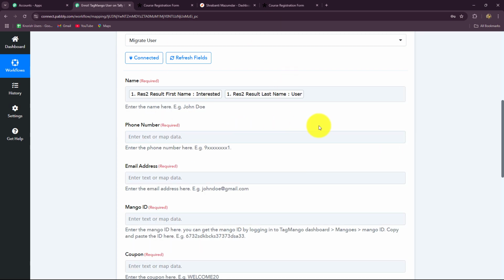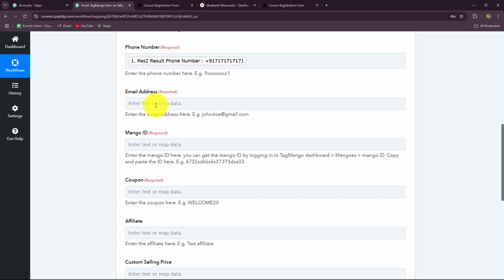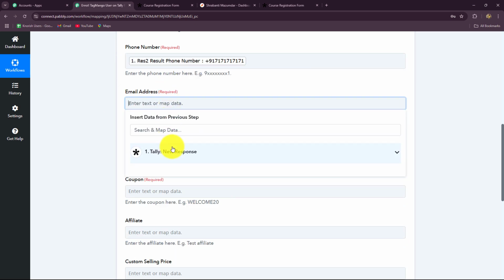In this way, when we have mapped this name, it has become dynamic, and with each and every new response, this data is going to be replaced automatically. So every time the form is submitted in Teleforms, the name is automatically going to be replaced in this field and a new name will appear. And not only the name, but we are going to map all of the details in a similar manner so that we can make the data dynamic and automate the process.